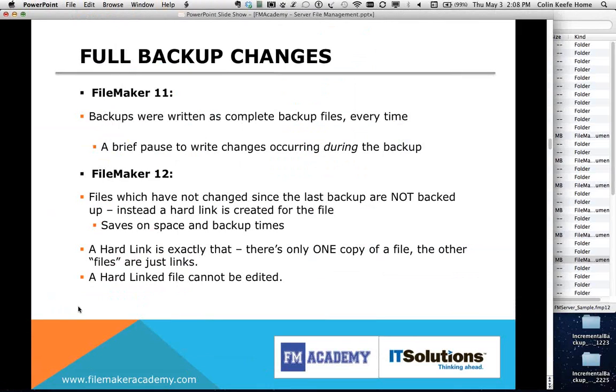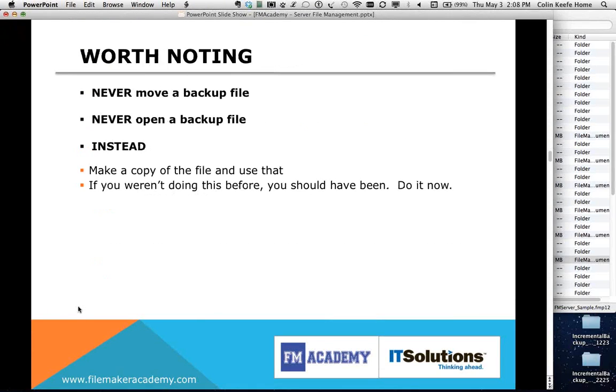Now, I think I explained that pretty well. This points out some things that we should note, and these are things that probably you should have been doing anyway prior to Server 12. Basically, you should be treating the backup directory as a pristine region not to be modified. It should be like the inner sanctum. It's the repository of all the most precious stuff, your data, and you should never be touching it.